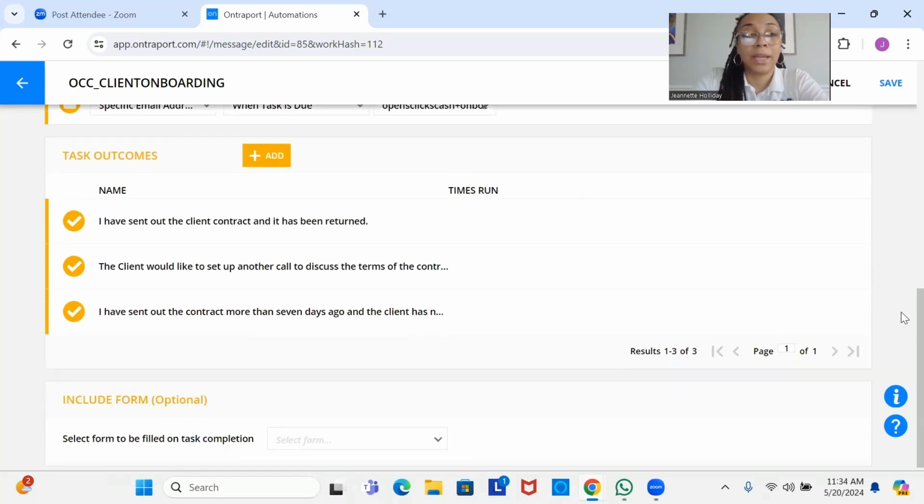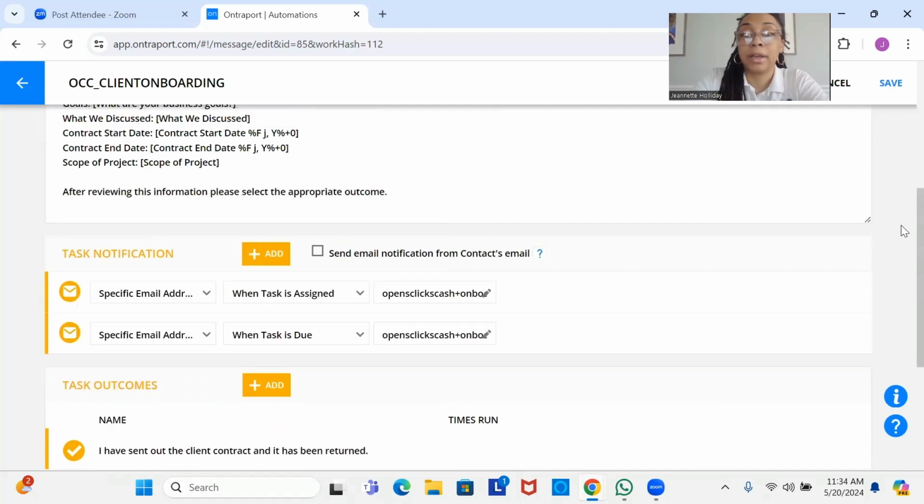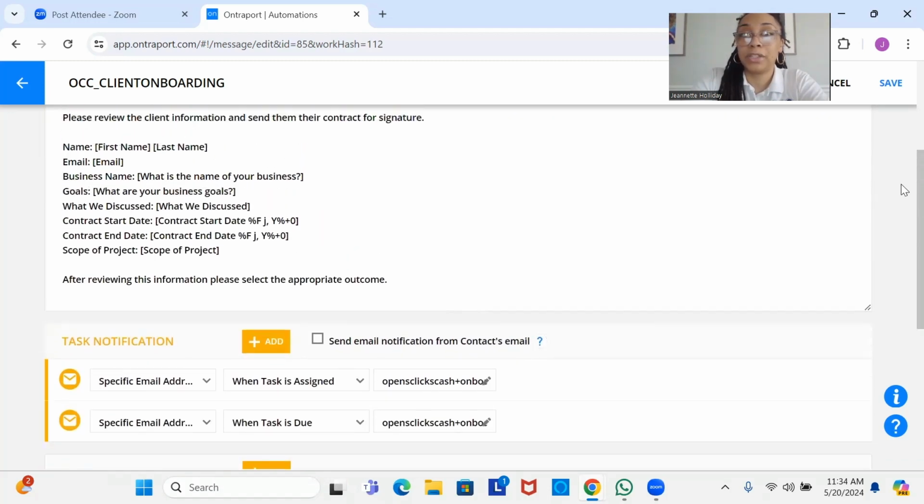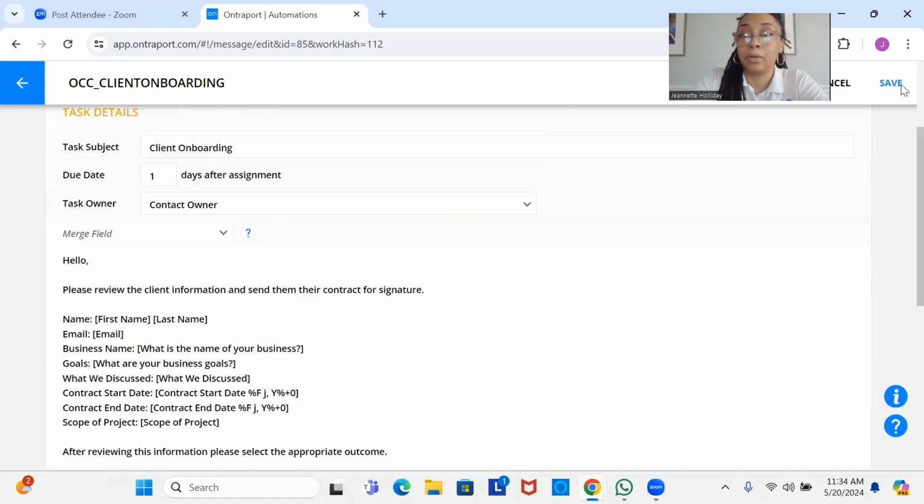All right. And then here are the task outcomes. The first one is I have sent out the client contract and it has been returned. The second one is the client would like to set up another call to discuss the terms of the contract. And then the third one is I have sent out the contract more than 7 days ago and the client has not returned it. So we just have three different options there. Again, you would select your outcomes based on your workflow and what makes sense for your business. So yeah, that's just something that you might want to think about for yourself.